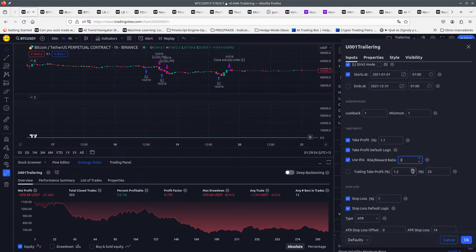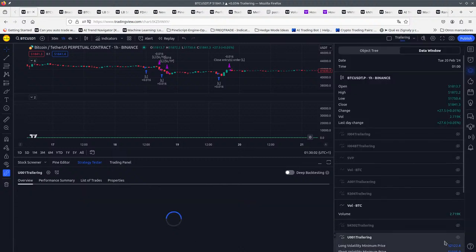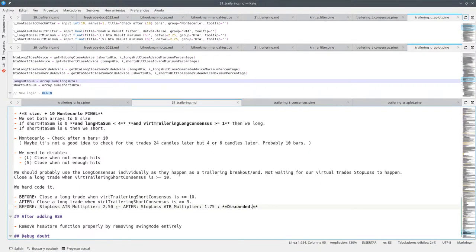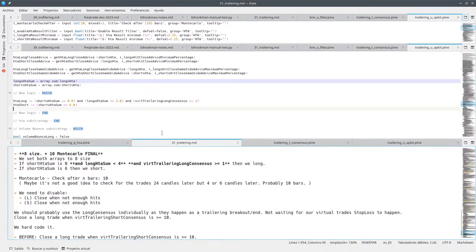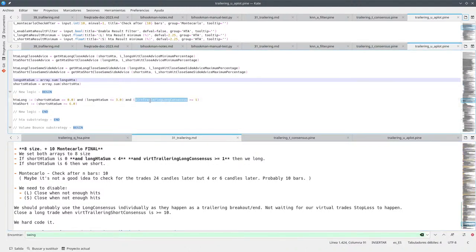Wait a moment. Let's reset everything for a moment. I just found out that this thing here is always trying to work. I mean, there's this long consensus thing at greater than one.